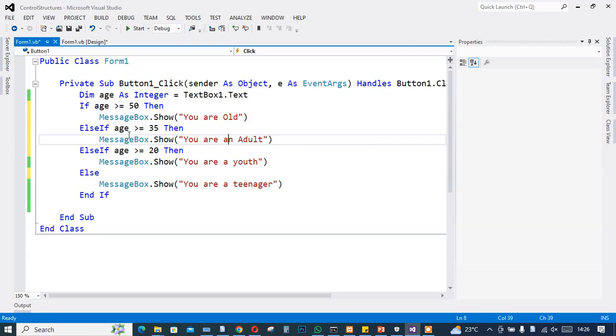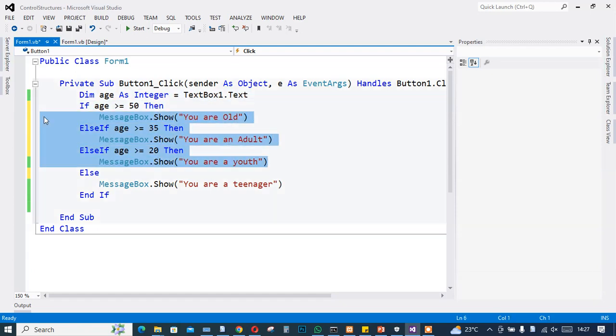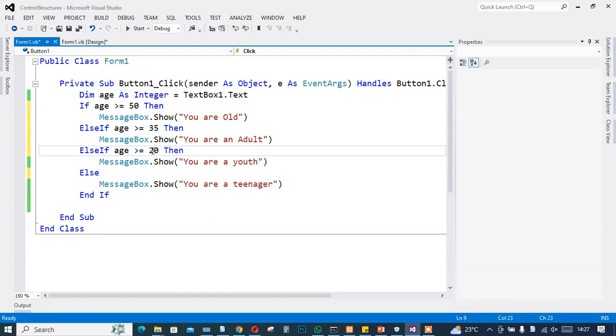If not, it will again check if that value is greater or equal to 20, then display you are a youth. And if it does not match any of those three conditions above, then that's when you will display you are a teenager. Of course, this is a starter code, just something to explain quickly, but you could write better code with better conditions.